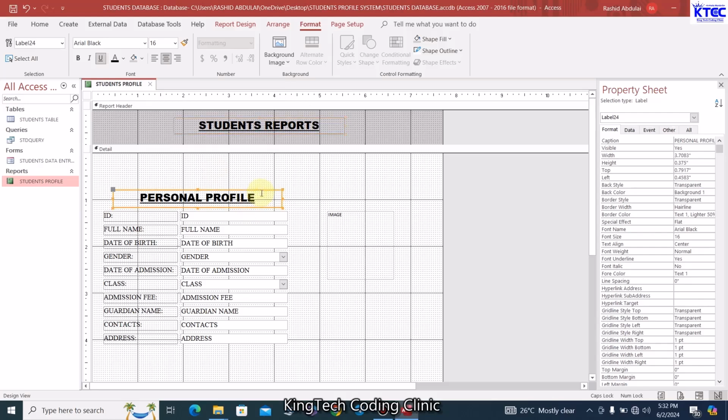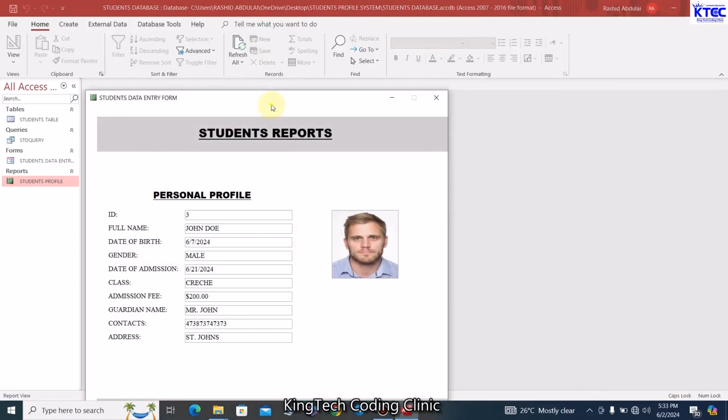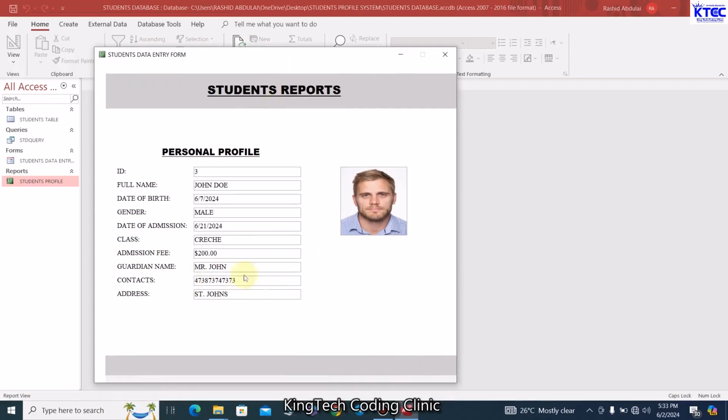So to show some differences, let's select this one and decrease the font size to 12, and make this one stand out a bit by making it at least 18, and increase this one now. So let's save our work. Now let's right click and view the report. Okay, report view. This is how the report is going to look like.